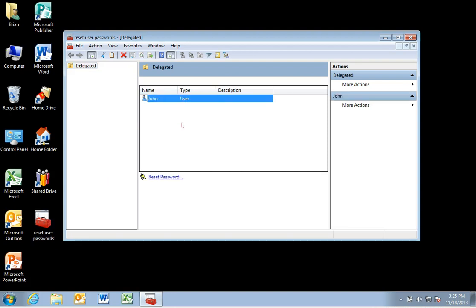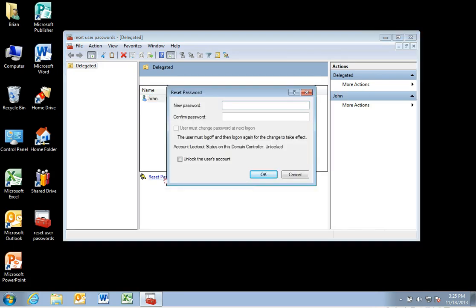All he functionally has to do is select the user account he wants to reset a password on and click the reset password link, type in the new password. Of course, this password must meet the complexity requirements if those are turned on.